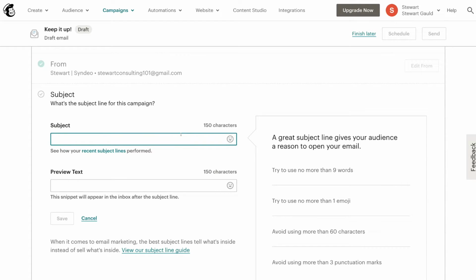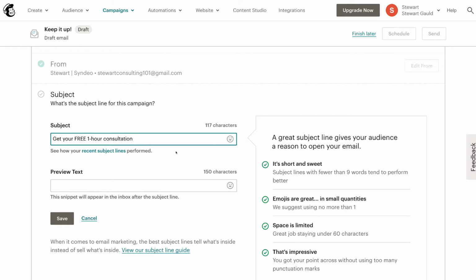So for us, we're going to write, get your free 1-hour consultation, and then we're going to come down here and click a preview text. And we're just going to write, let us supercharge your business in 1 hour. And this is the snippet that will appear in the inbox after the subject line. So the contact will see the subject first and then the preview text under the subject.